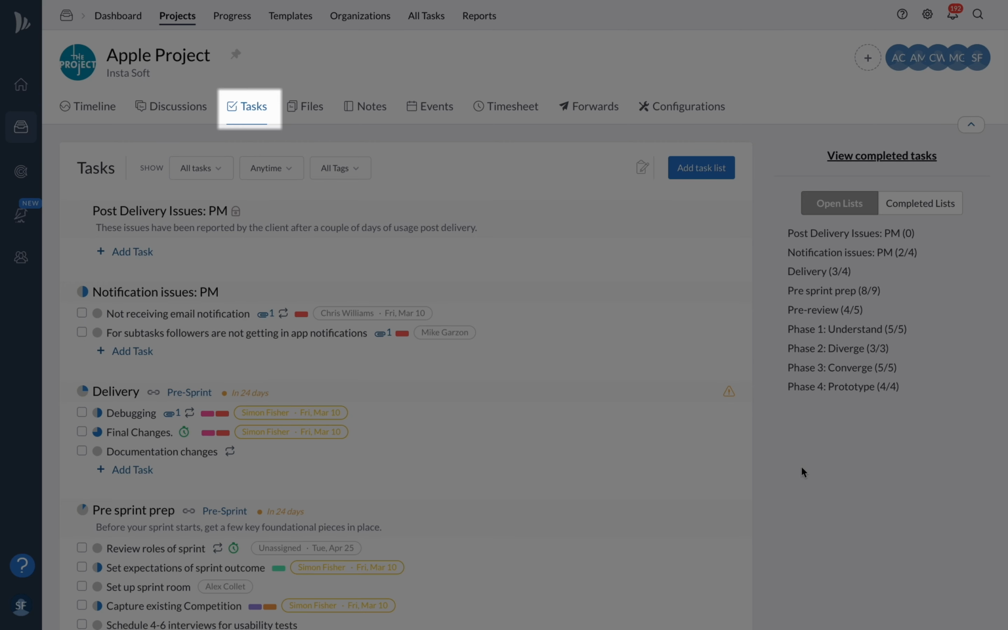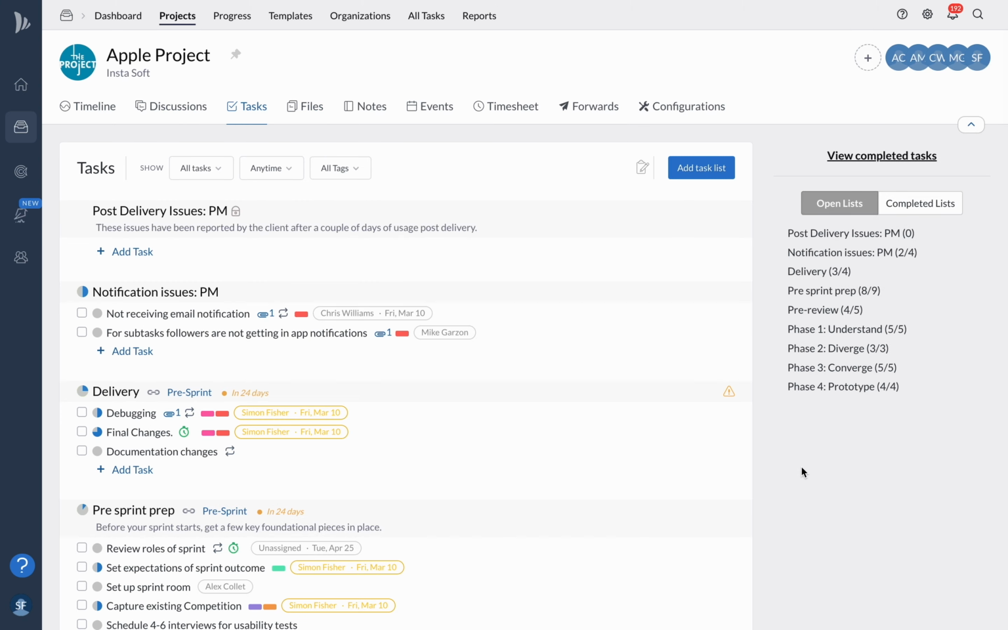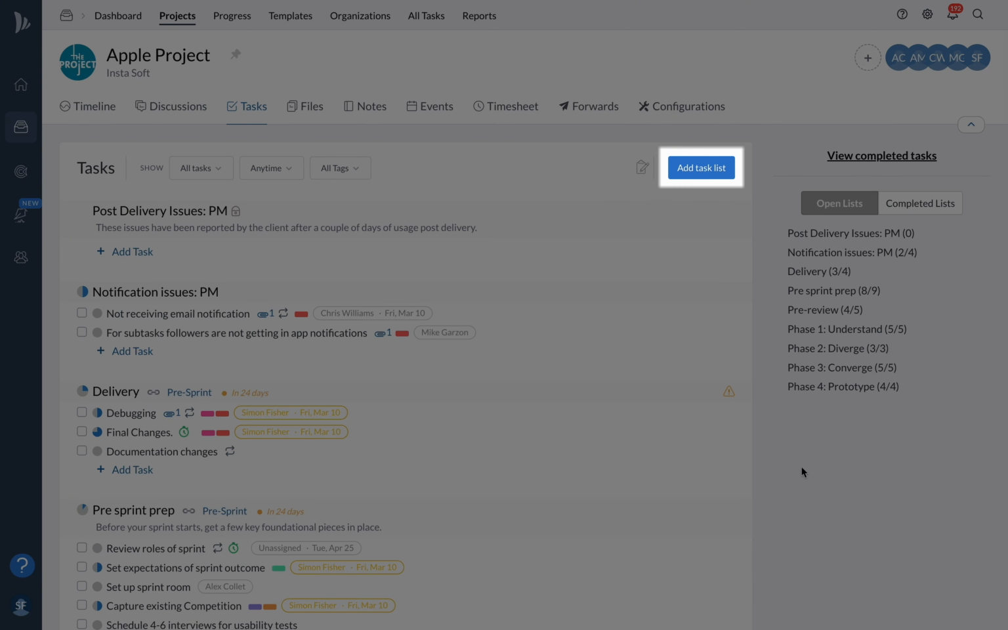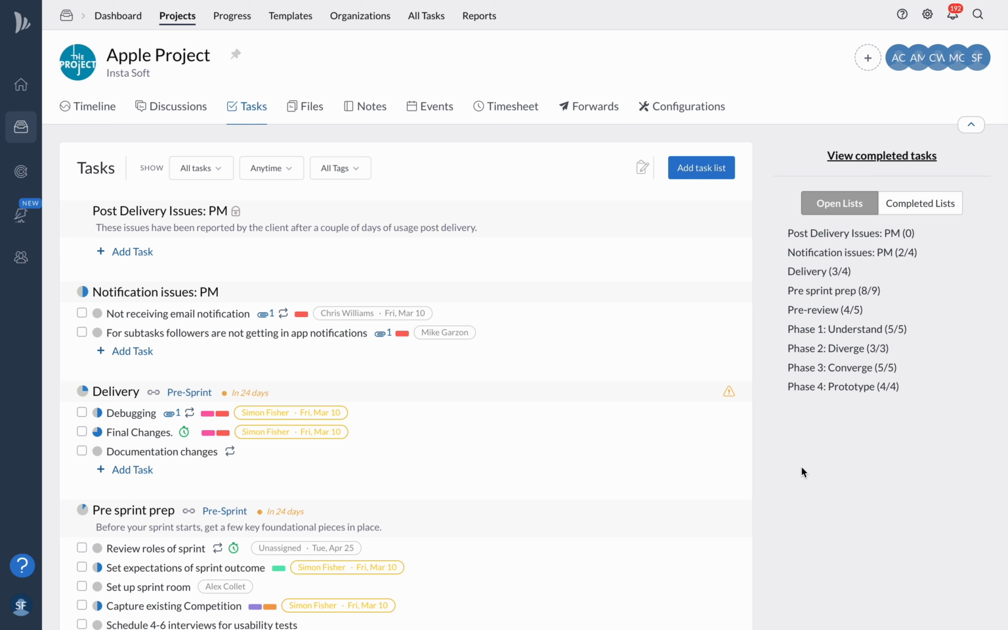First, head over to the Task tab in your project. Don't have a task list yet? No worries. Simply click on the New Task List button to create one quickly. Once you have your task list set up, adding tasks is a piece of cake.